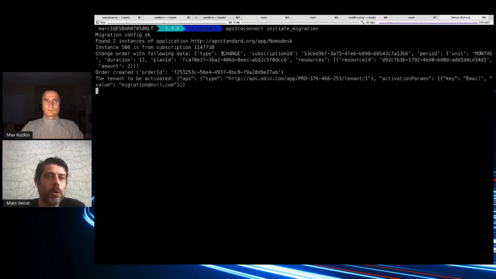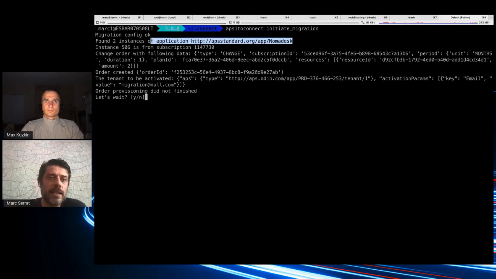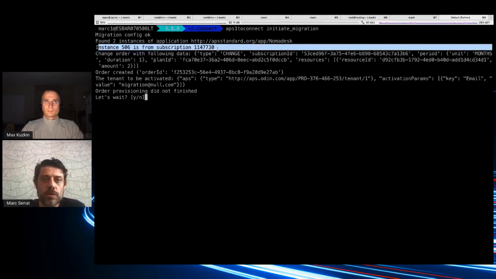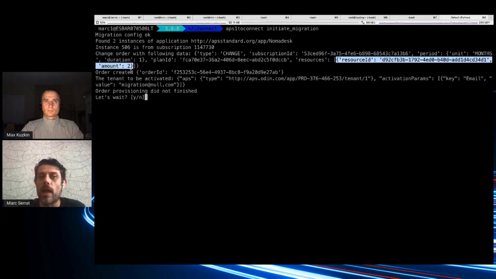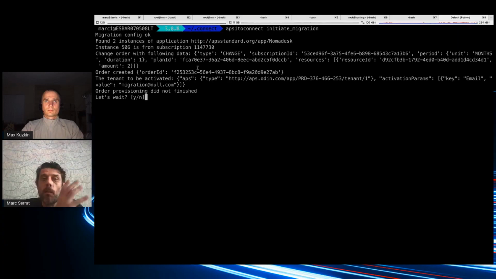What is the tool doing? Well, it detects the instances. It resolves what the subscription is. It calculates the change order. Here we can see that this is not ours because it has two licenses. It places the order, and that order will move through the regular order flow of CloudBlue Commerce. Our script is just waiting until it gets completed.